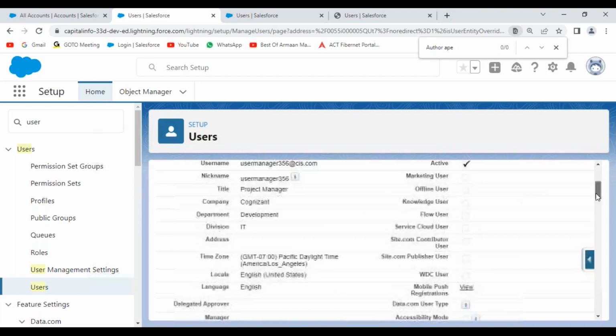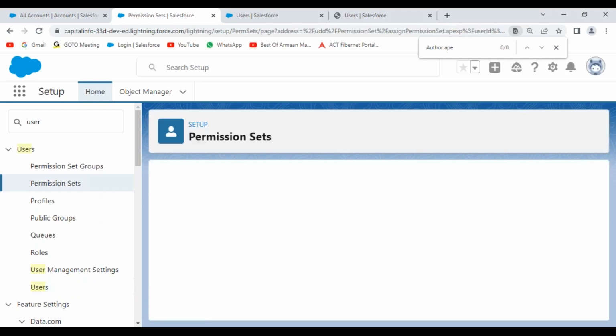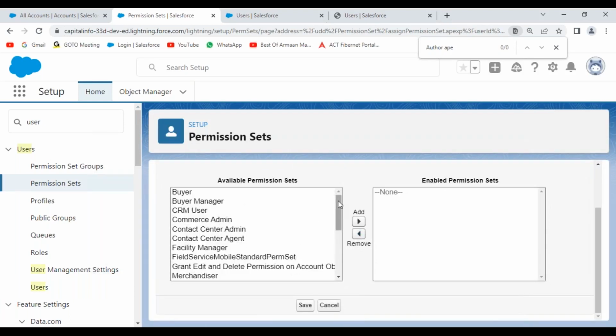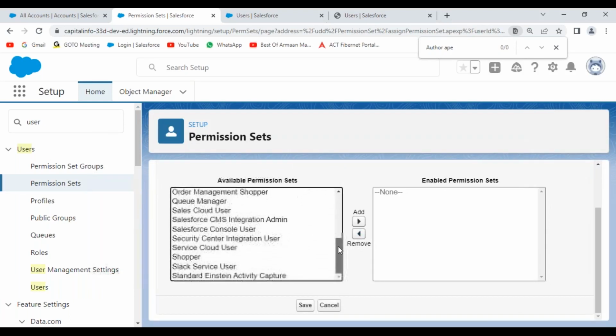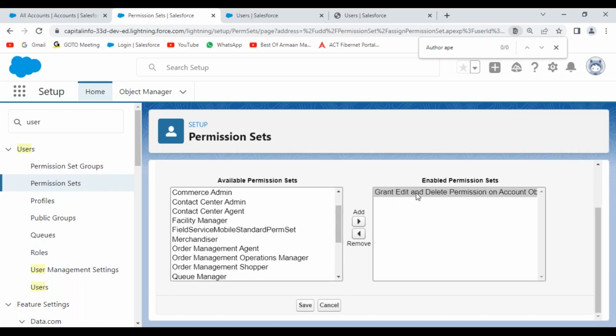When you come down, you will have a section called permission set assignments. Go to that permission set assignments section. Click on edit assignment. Select the permission set which you would like to assign. These are the various standard permission sets given by Salesforce. We have created our own permission set also: grant, edit, and delete permission on account object. Now select the permission set. Click on save. Clear?